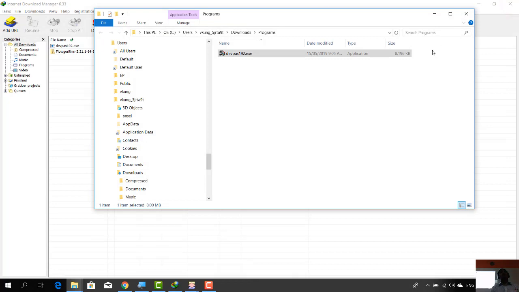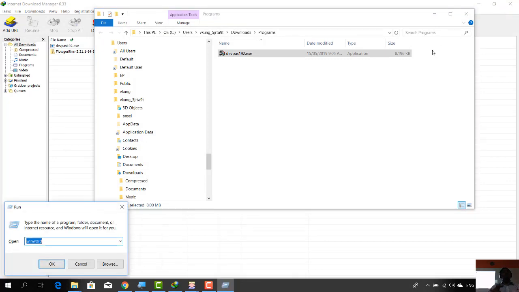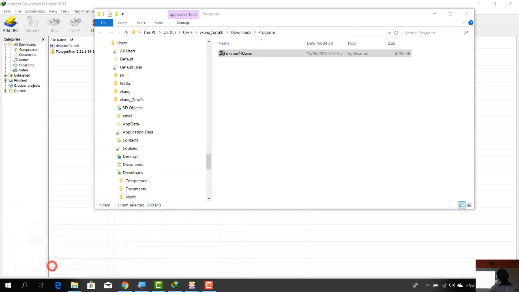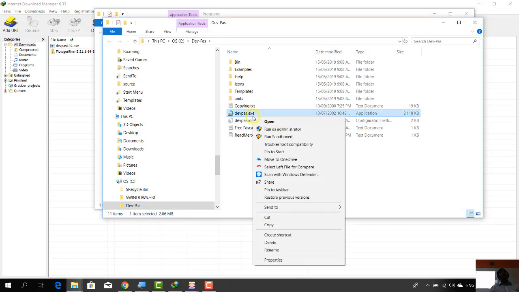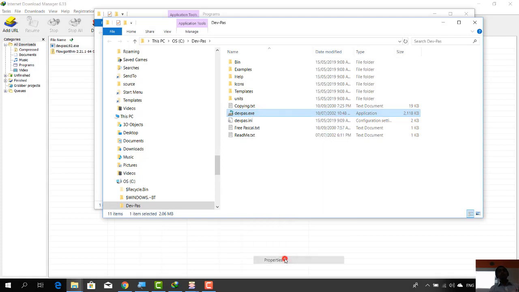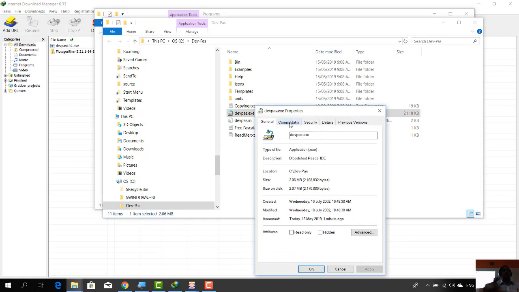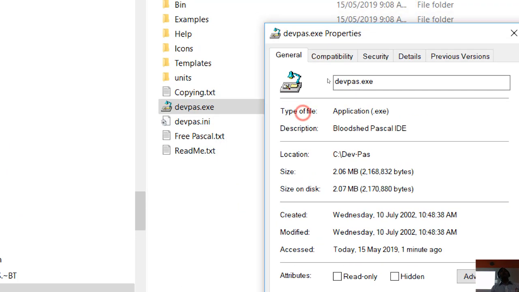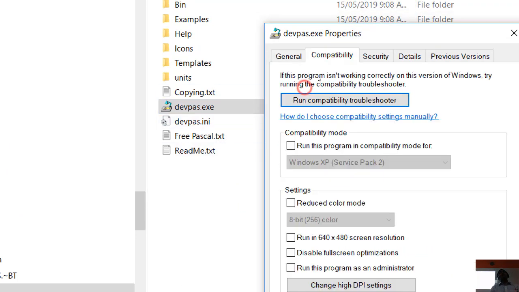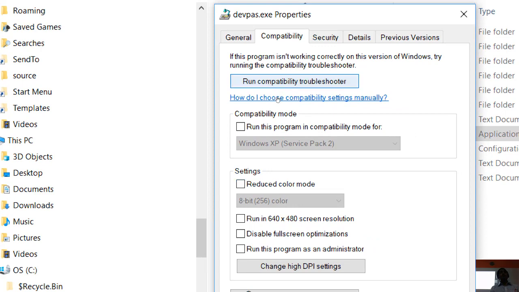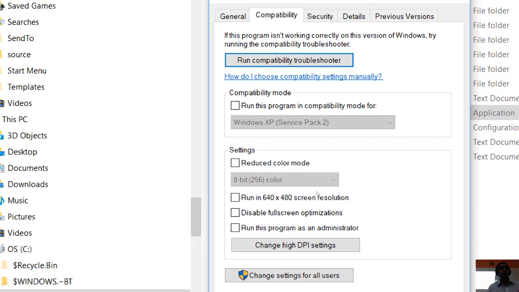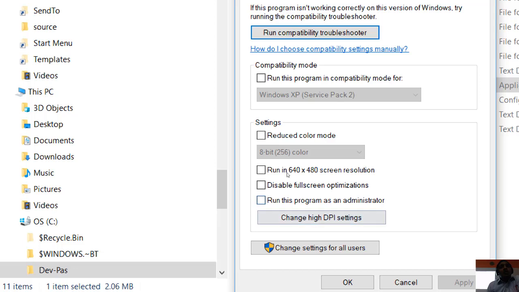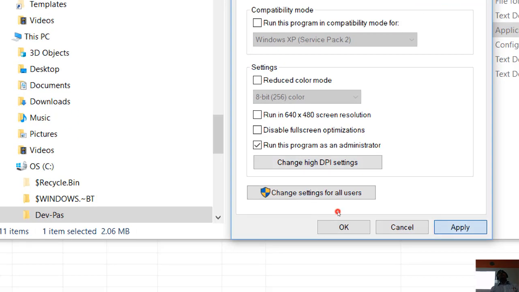Next thing you could do, I'm just going to go to C:\dev. I'm going to the installation directory, right? Alright. So I'm going to go over there, and for DevPass, I'm going to check out some compatibility settings, right? So I'm going to go into properties. I right click on the executable file, go to properties. I'm going to click on compatibility, and I'm going to choose run this program as an administrator and click apply.